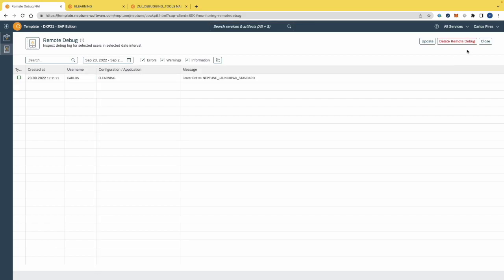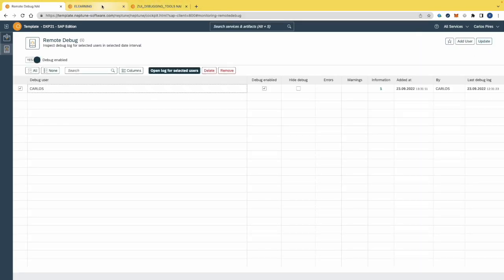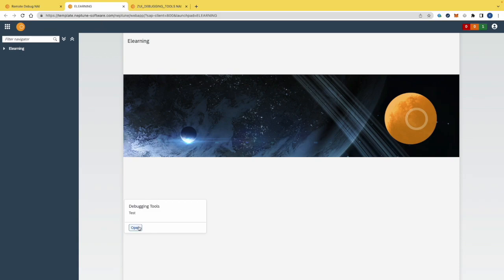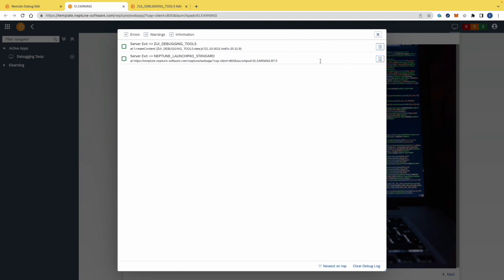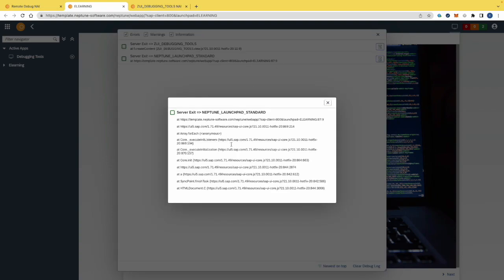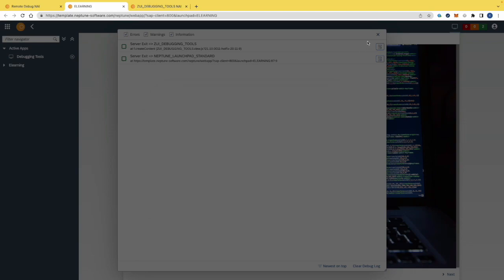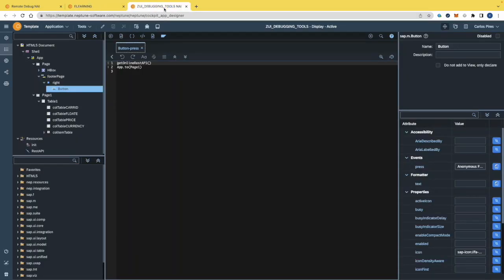Now let's jump into the Launchpad and open the application. If you press on the icon on the upper right corner, you also can see the information. If you press on the icon, you can see the call stack of the message. Now, let's create a JavaScript error.